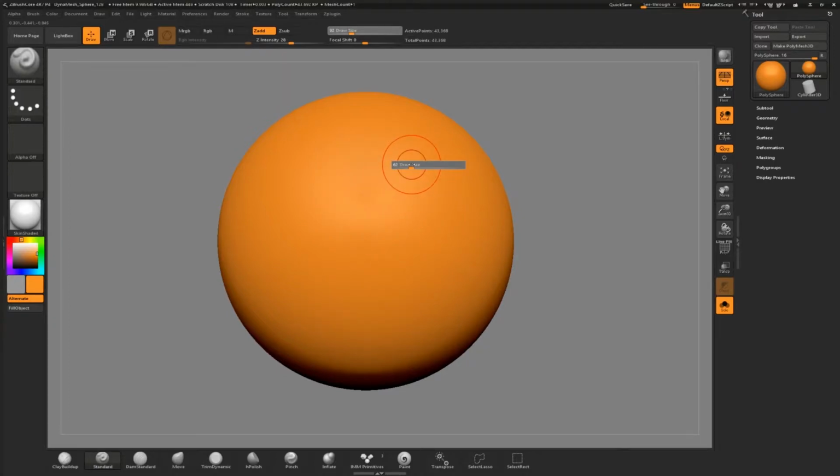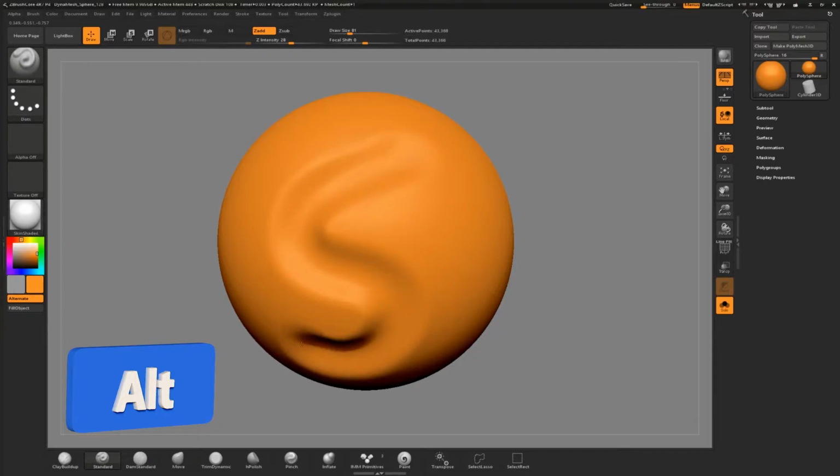If you hold down the Alt key and make a stroke, the brush now carves into the model. This changes the brush from a Z add to a Z sub setting like we talked about in the previous video. Using the Alt key is the best way to use any brush for fluid sculpting, for both adding to and subtracting from the model.